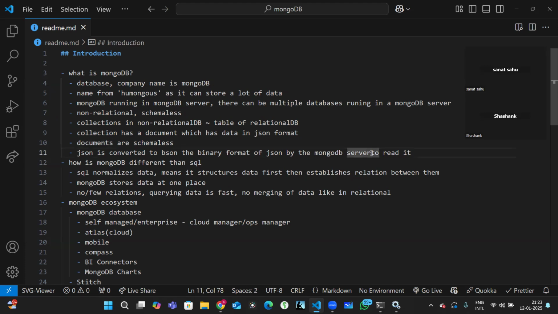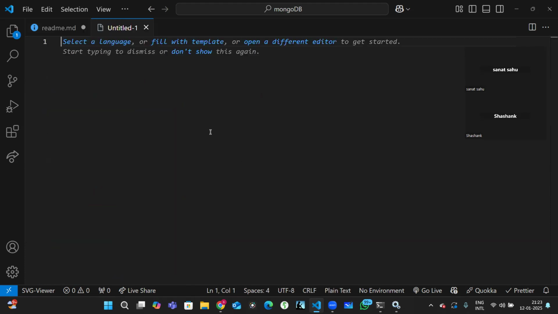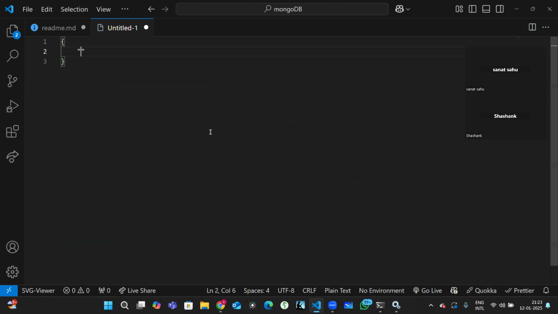Now, JSON is converted to BSON, the binary format of JSON, by the MongoDB server to read it. So how will JSON look? Let me write it over here. It will give an error if I write a single quote; it should be a double quote. Now this is the JSON data, and this can be one of the documents.